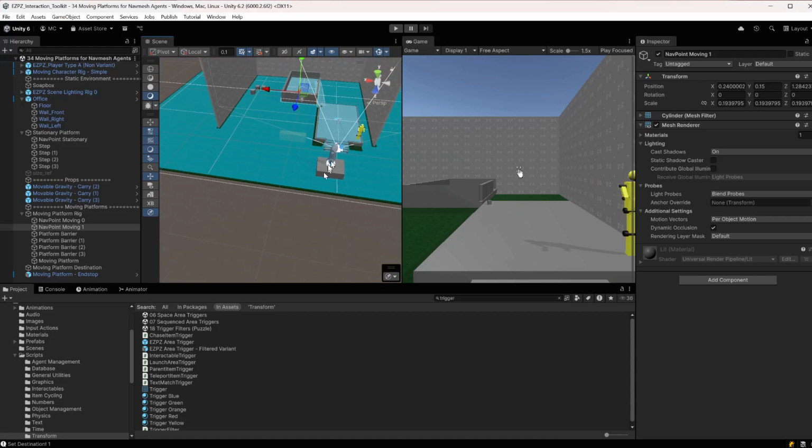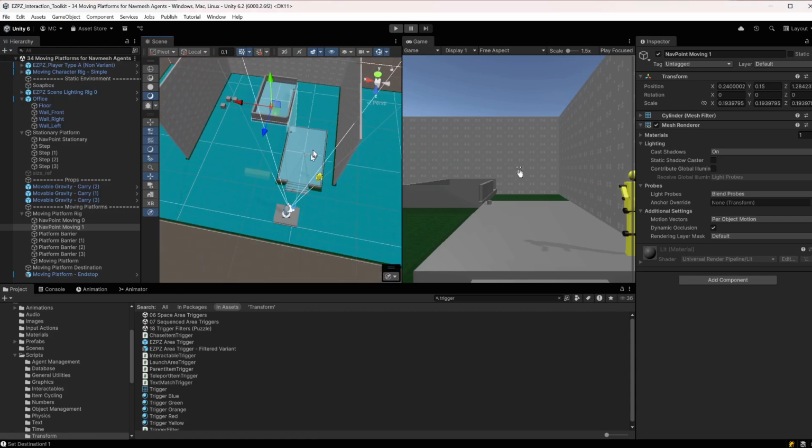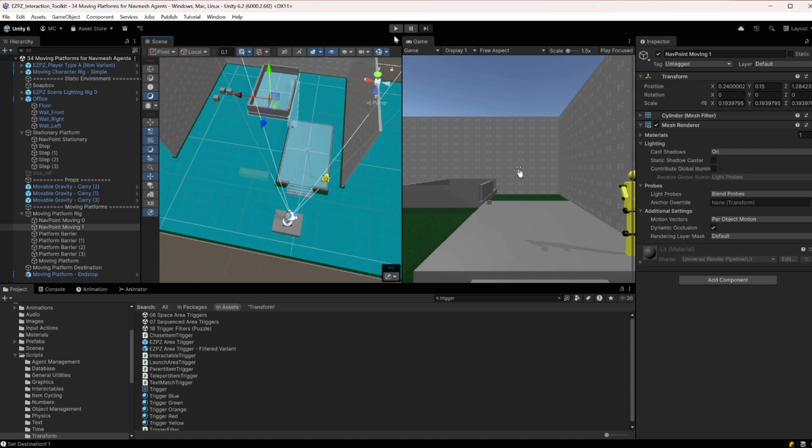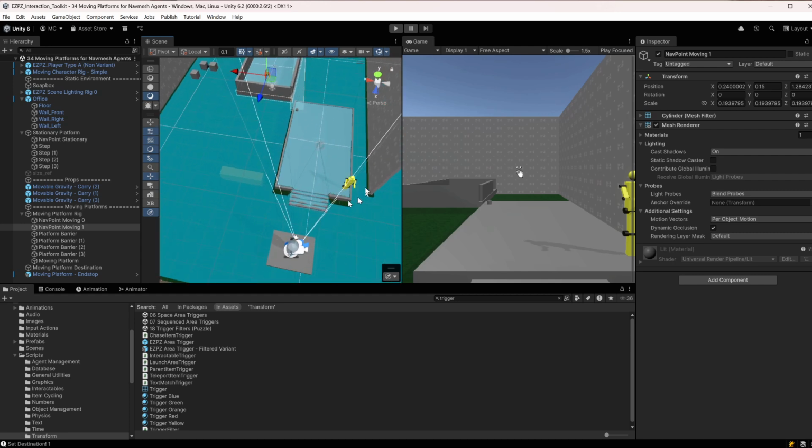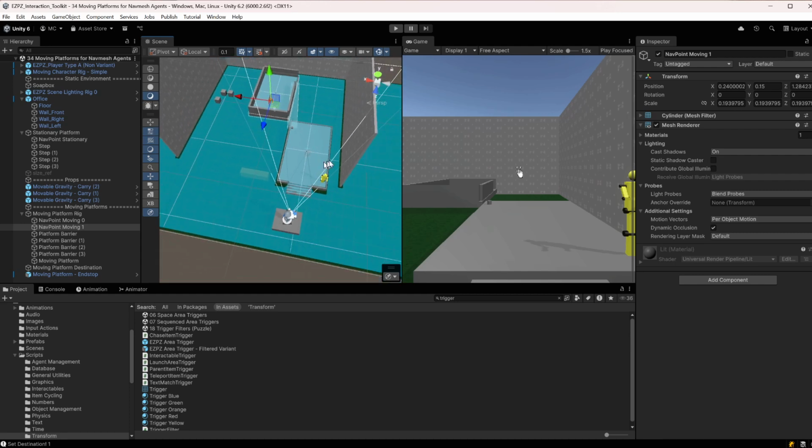Okay, I hope this is going to be a really quick video about how to do nav meshes using moving platforms. So I'm just going to press play. The idea here is that this little agent is going to be walking across.